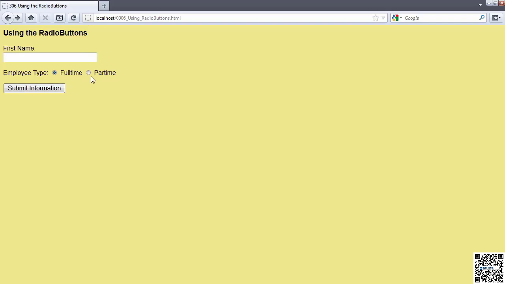Now, the unique characteristic of a radio button is that only one in a radio button group can be selected at a time. If I click part-time, full-time is automatically deselected. Back to full-time, and again, part-time then would be automatically deselected. So if I had 3 or 4 buttons here in this group, only one could be selected at a time. That's what makes something a radio button. So let's go ahead and try this out.